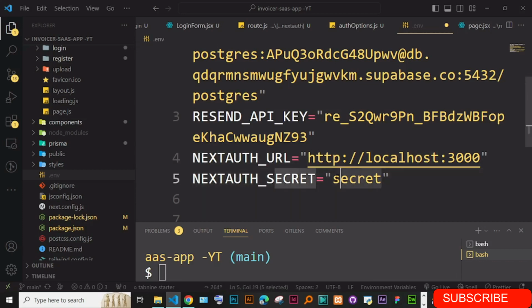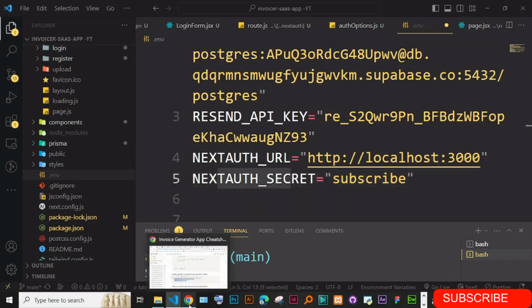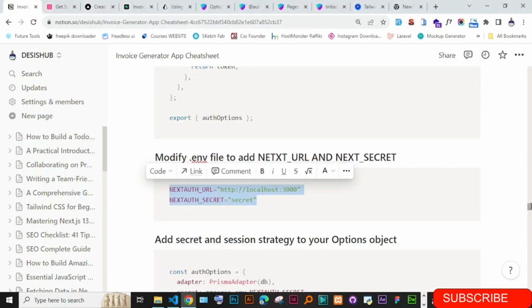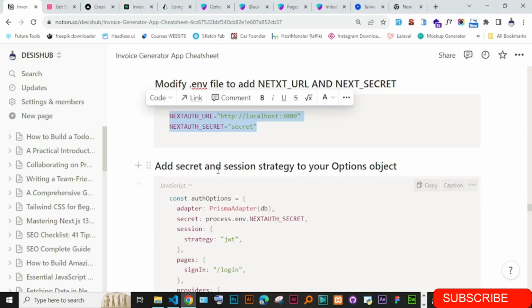Now this can be anything, for instance it can be subscribe, whatever you put here doesn't matter. But you should define the secret. After defining the secret, you also have to go and add it to your options. So we are going to add the secret and the strategy.